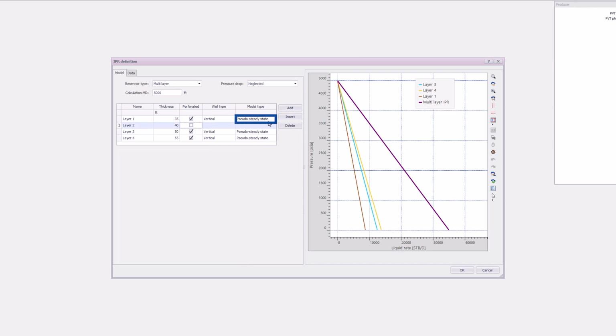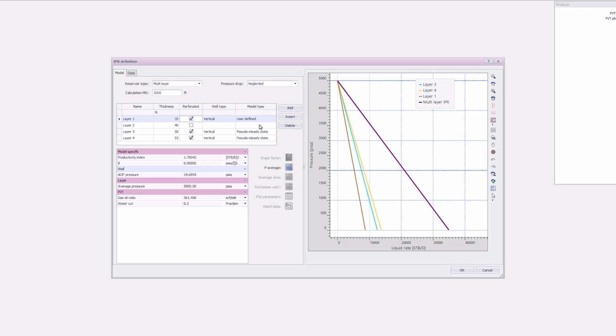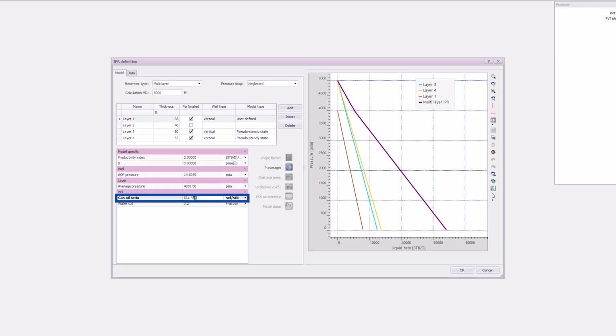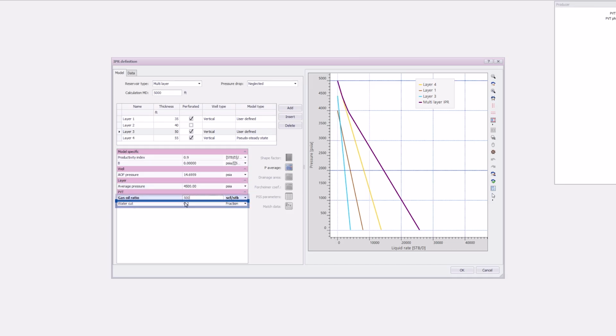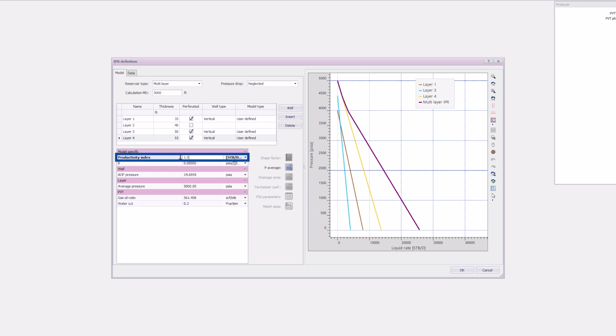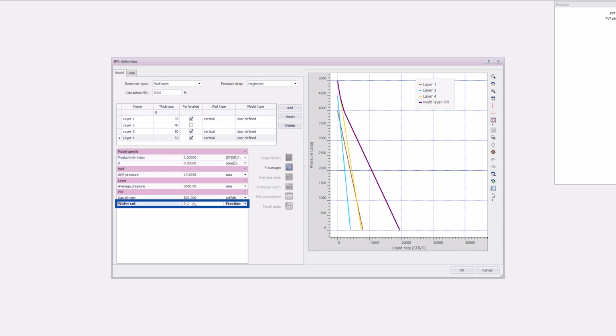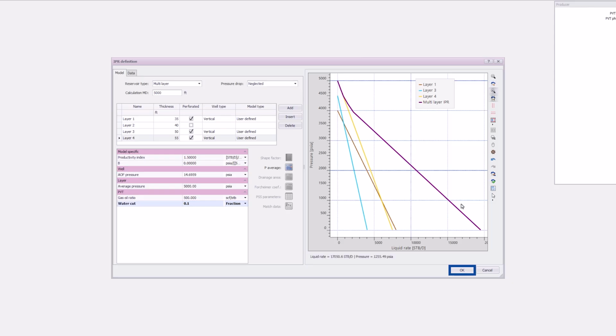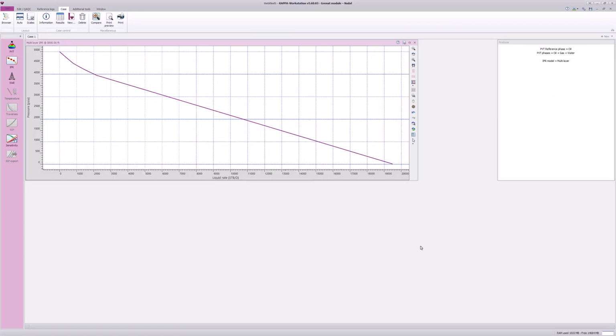The IPR model for each of the perforated layers is user-defined. The productivity index and average pressure values are manually entered. Clicking on OK generates the IPR plot, showing the multilayer IPR.